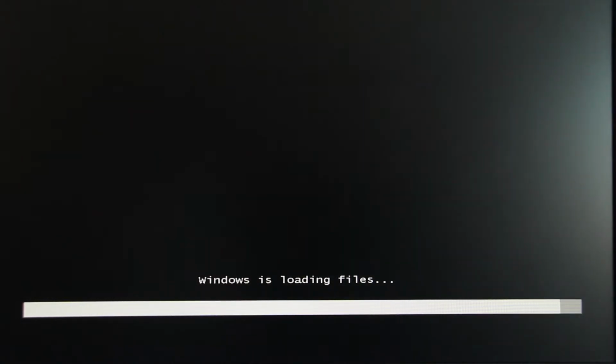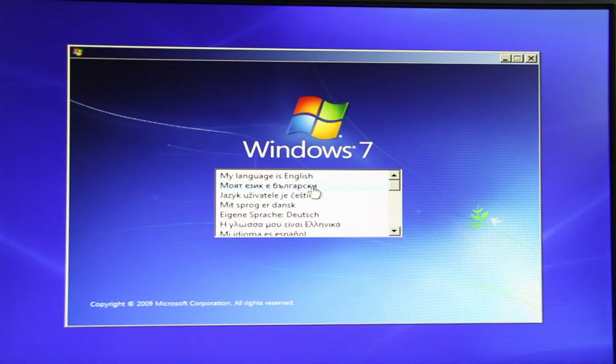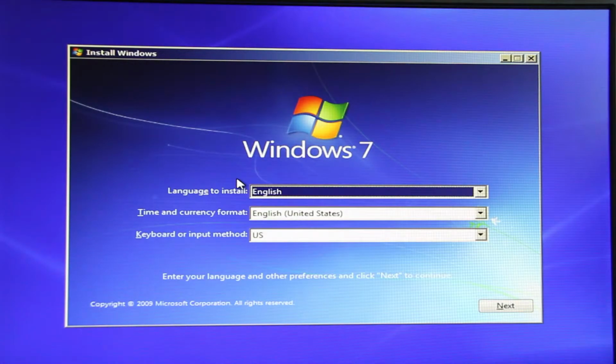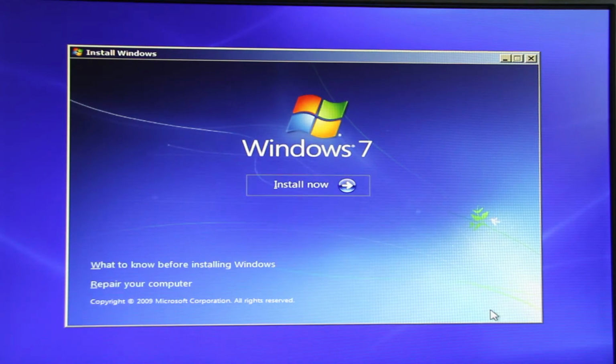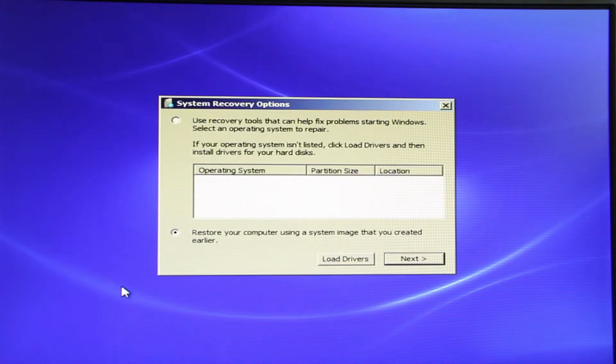Now you can expect the Windows files to take a few minutes to load, so I'll fast forward for your sake. Now that the Windows startup is loaded, go ahead and select your language and then click Next on the next screen. Now on this screen, you'd select Install Now if you were going to reinstall Windows from scratch, but we don't want to do that. So go ahead and cruise down to the bottom left where you see Repair Your Computer. Here our top option says Use recovery tools that can help fix problems starting Windows and select an OS.